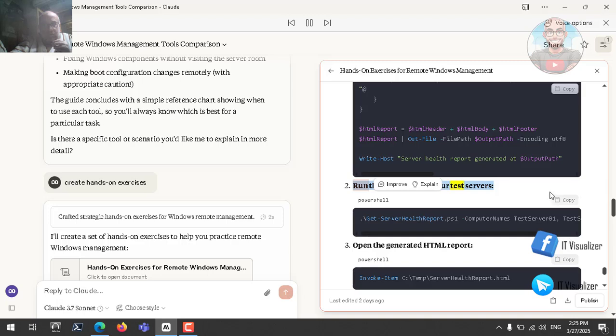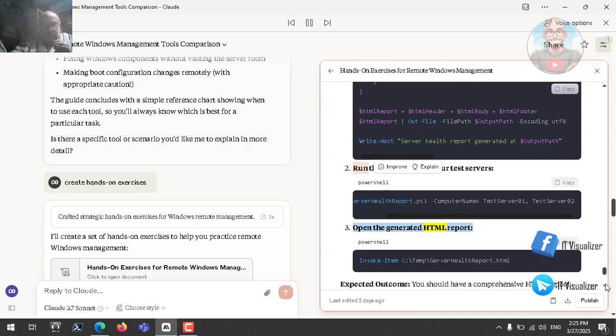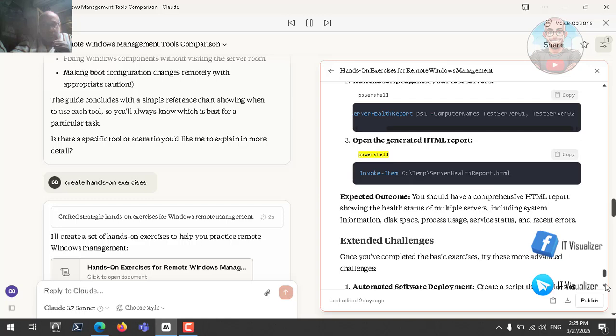Run the script against your test servers. PowerShell: ./getServerHealthReport.ps1 -ComputerName test-server-01, test-server-02. Open the generated HTML report. PowerShell: Invoke-Item C:\temp\serverHealthReport.html.